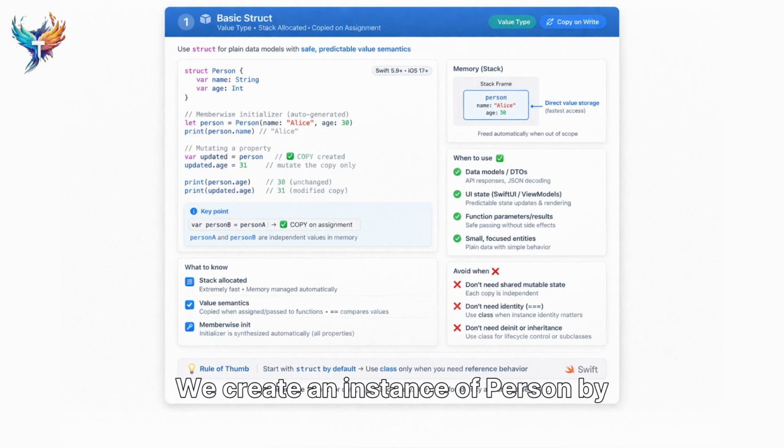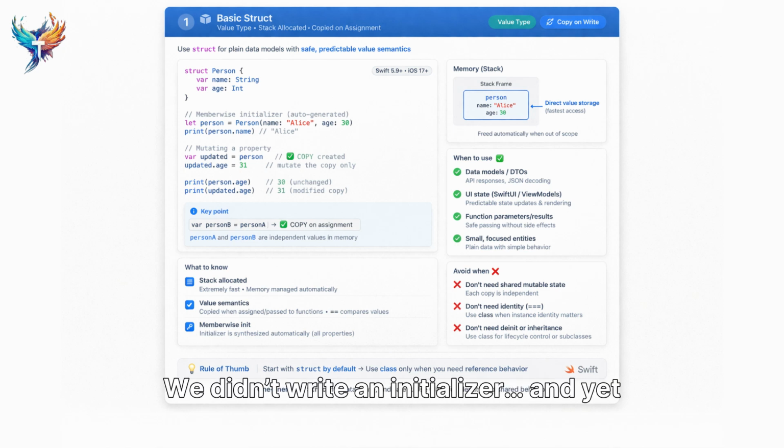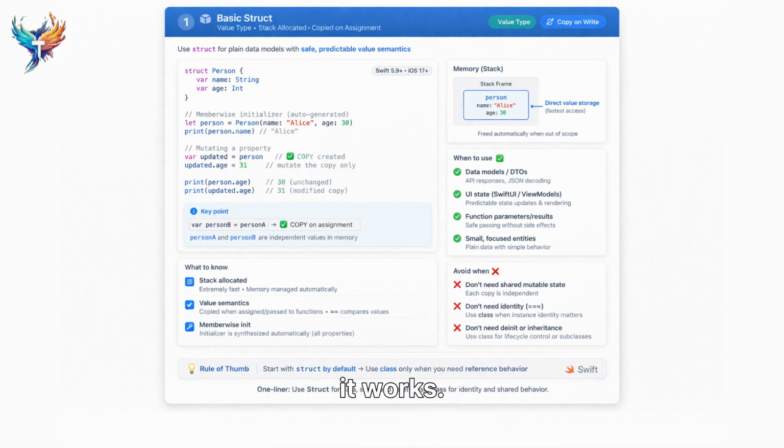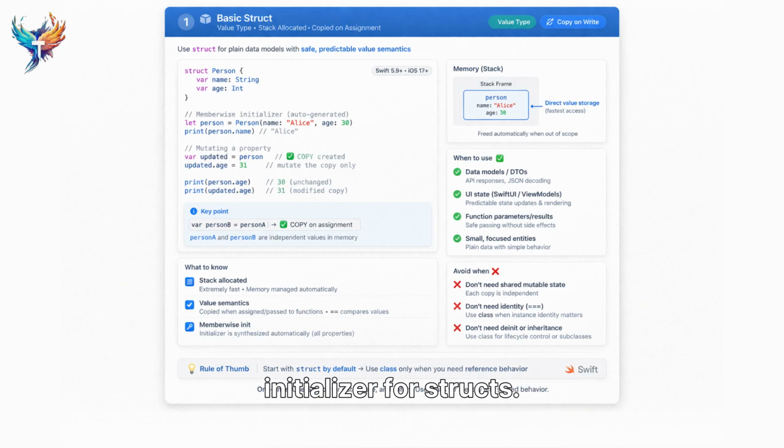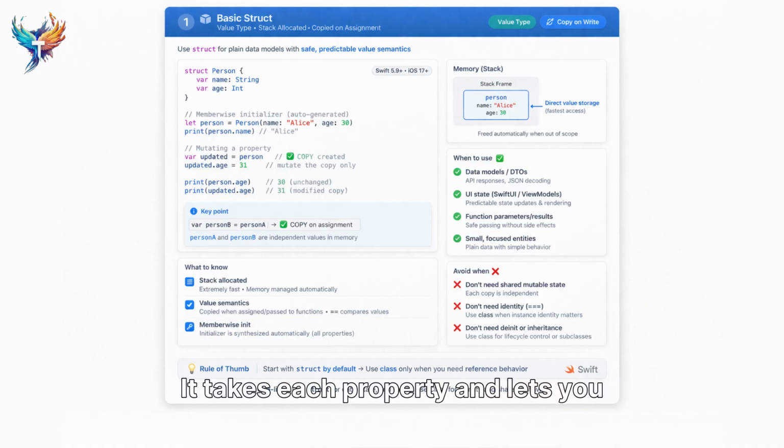We create an instance of Person by passing a name and an age. We didn't write an initializer, and yet it works. That's because Swift automatically provides a default initializer for structs. It takes each property and lets you pass values directly.